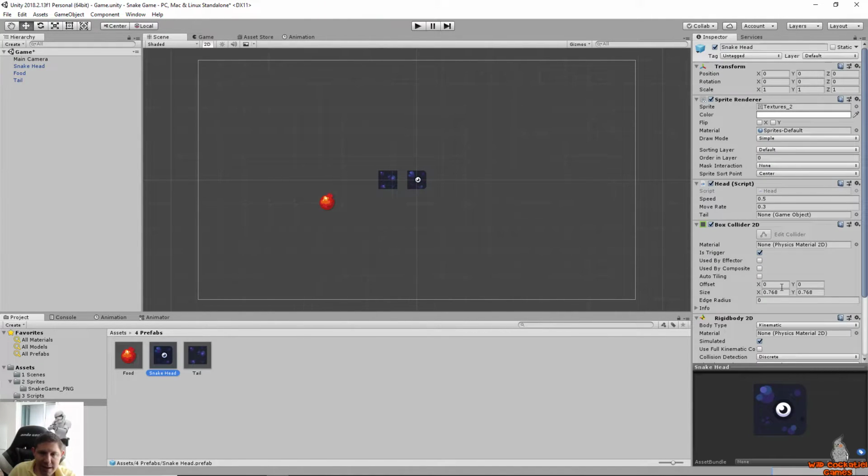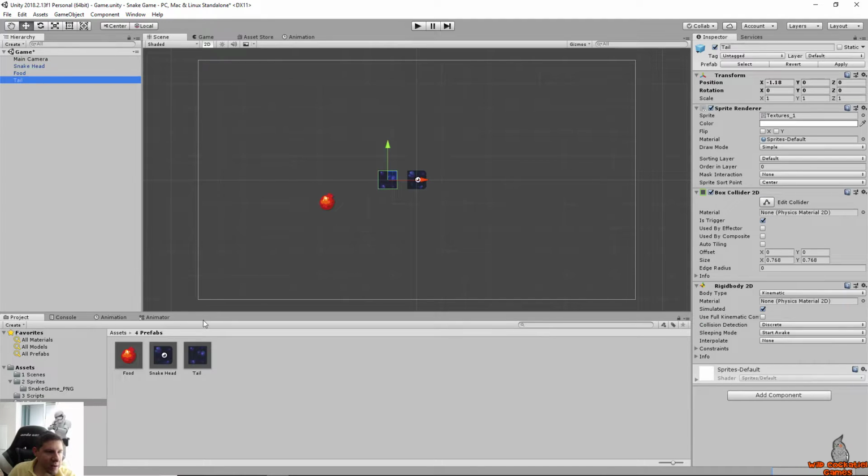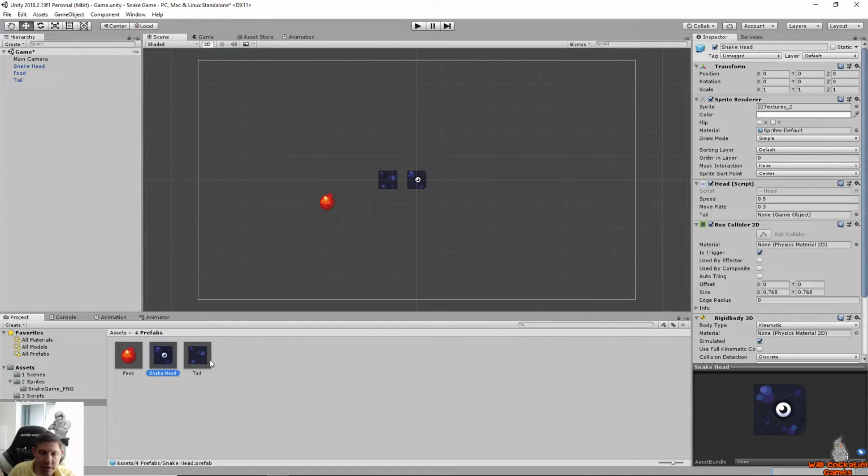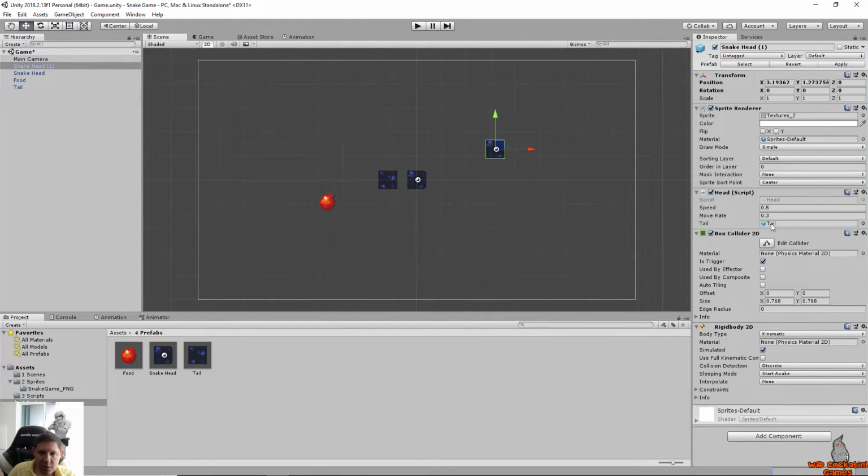If I take a look at the snake head here, you're going to see also that under the script, it no longer has the tail game object attached to it. That's because this is a prefab, and this was a single instance of the object here that we attached before. So what we want to do is attach prefabs to prefabs. I'm going to select this snake head prefab in the folder, and drag this tail prefab and attach that on top. And now, if I drag the snake head in here, I would see that it also has the tail automatically attached to it.